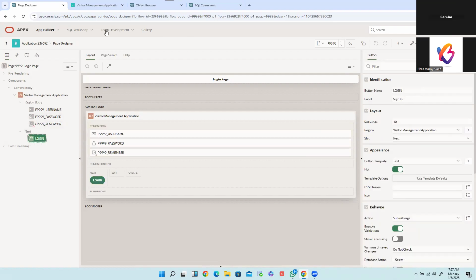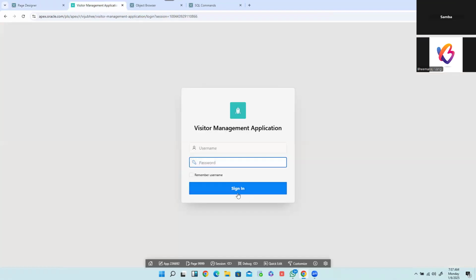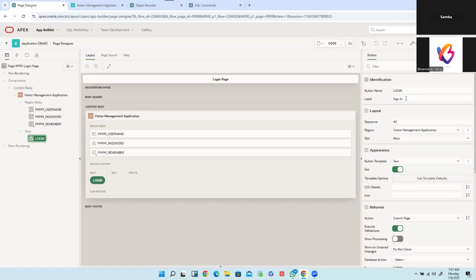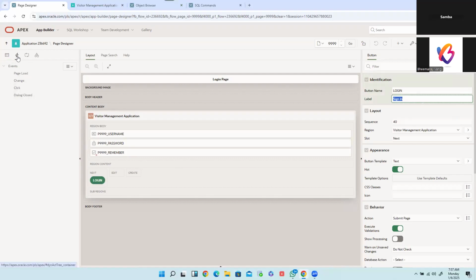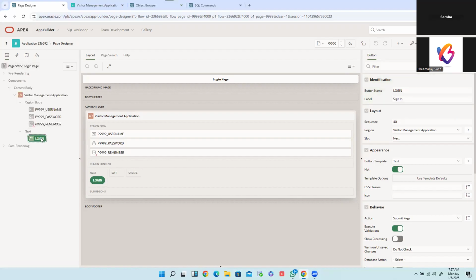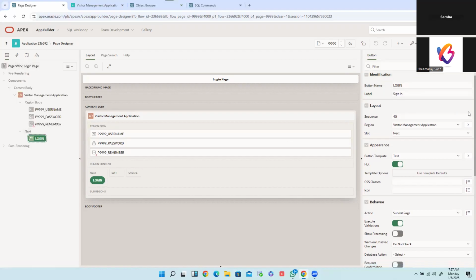Then we have a button, the login button. The button name is login, but its label is changed to sign in. The name is used for backend logic, and the label is what end users see. Understood. Then, do we have any dynamic action here? Then we have the process. On click of this button, you will see the behavior.